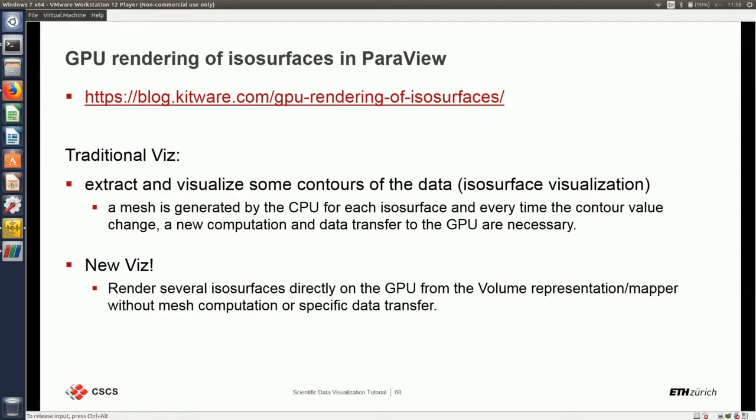New in 5.5, you render the isosurface directly on the GPU. There's no mesh. So you cannot save the isosurface as a mesh. It doesn't exist. It's only there on the GPU. I will demonstrate that right away.